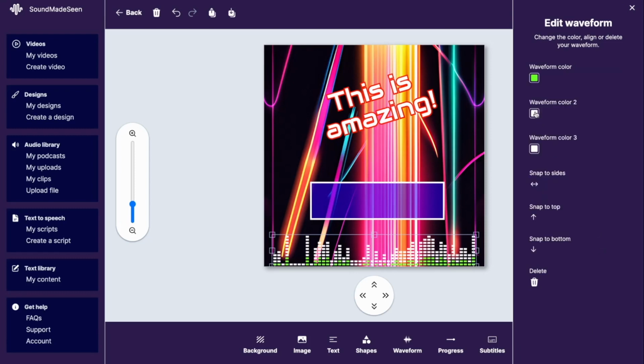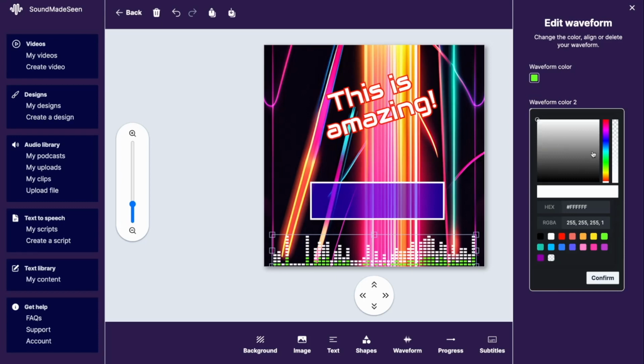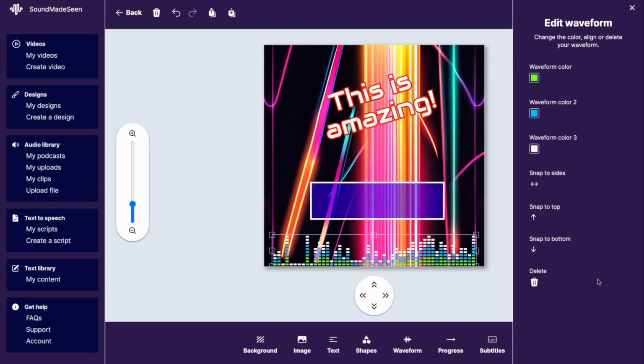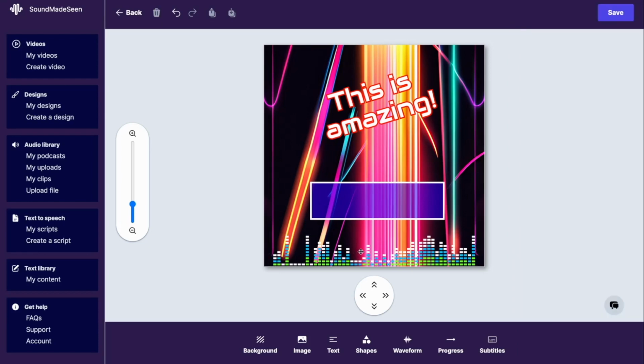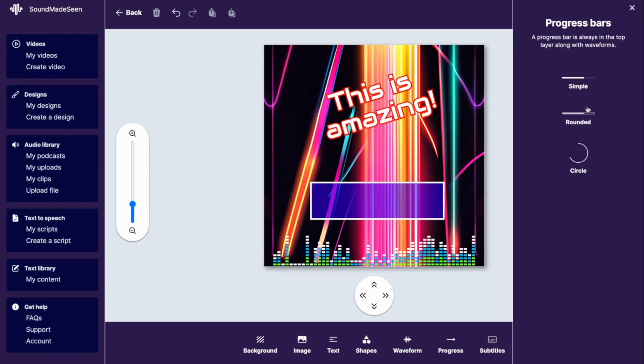Nice, that's the bottom. Then next one up, go for blue. Let's go for a nice light blue. Nice, and then we'll keep the top white. That looks good to me. I mean, it looks pretty gaudy, but let's keep going. I'm not a designer, by the way.